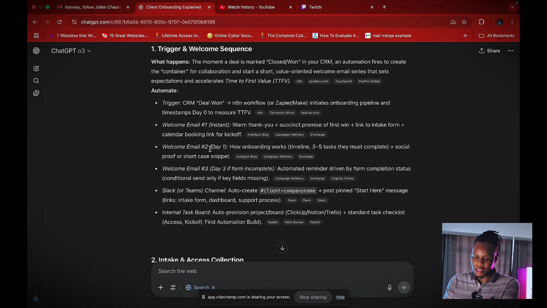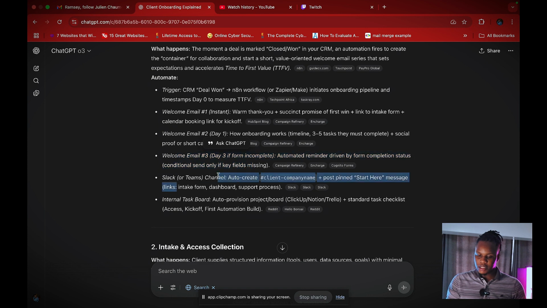Okay, that's interesting. And then welcome email 2, how onboarding works. Timeline, 3 to 5 tasks they must complete, plus social proof or short case snippet. Interesting. Welcome email 3, day 3 if form incomplete, automated reminder driven by form completion. And then Slack or Teams channel auto create plus post pinned start here message, and then internal task board, auto provision project board, ClickUp, blah blah, plus standard task checklist.